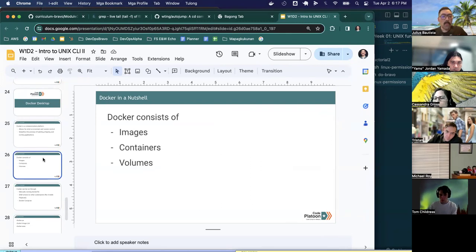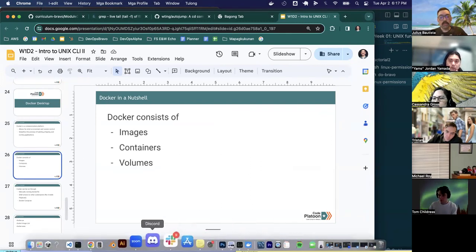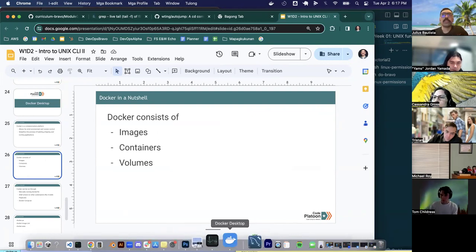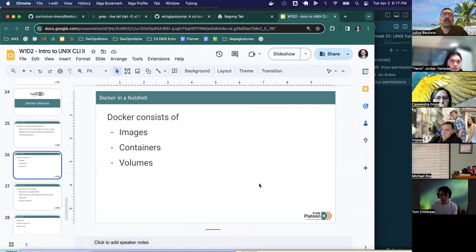So Docker consists of these various layers or entities, right? And this can be confusing at first, but I promise eventually it'll feel very simple. You won't have to worry about volumes so much. Volumes are kind of self-explanatory. That's where data is stored. So it's just storage. But images and containers are primarily what you're going to be running commands on.